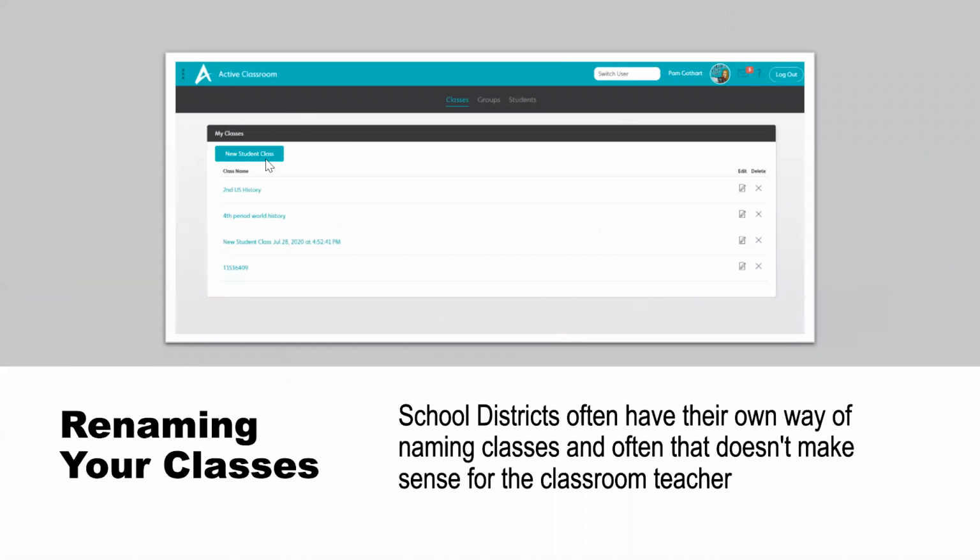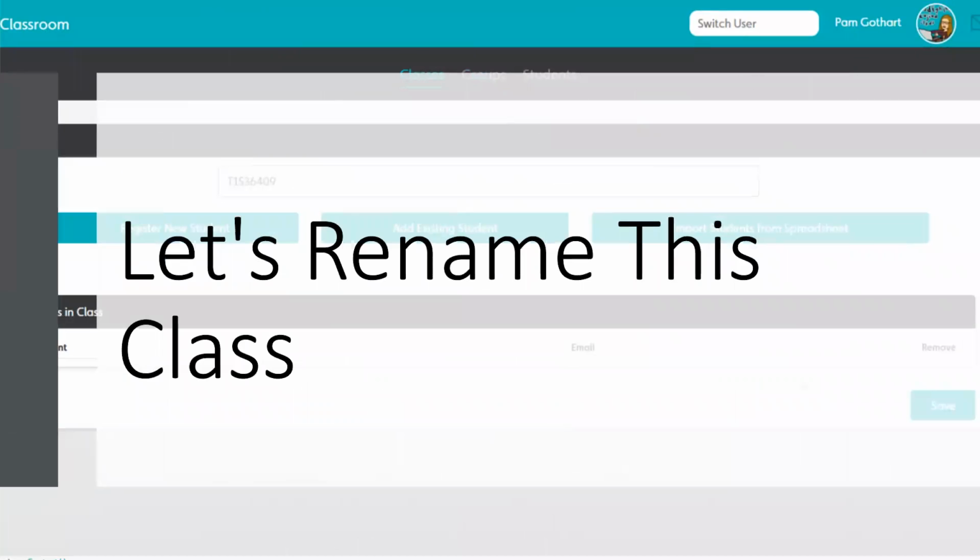One of the things you notice in my classes is that I have this oddly named class. A lot of school districts do use numerical naming, which makes it easier for their digital department to keep up with things. But for us as classroom teachers, the number doesn't make any sense to us. So you know what I say? I say, let's rename it. Let's give that class a new name.